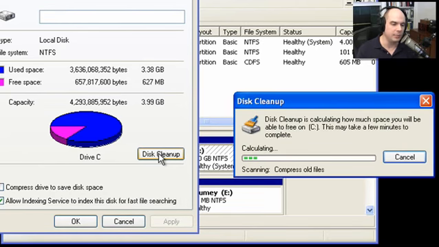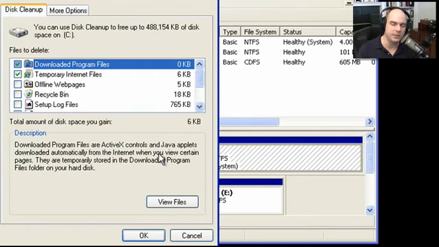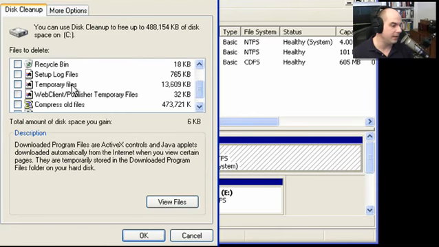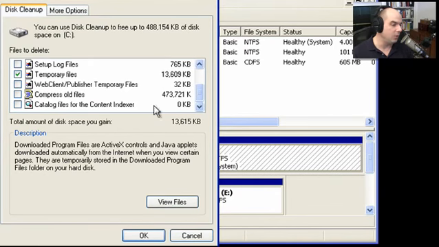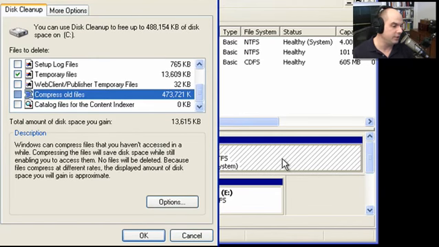The first thing the cleanup process will do is see how much space is on your disk, and see how much is being used by other things. You can see there's downloaded program files, there's temporary internet files, there's setup log files, there's a number of temporary files. I've got over 13 megabytes of temporary files, and I've got a lot of older files on my system. It's checked and looked at files that I haven't accessed in a while.